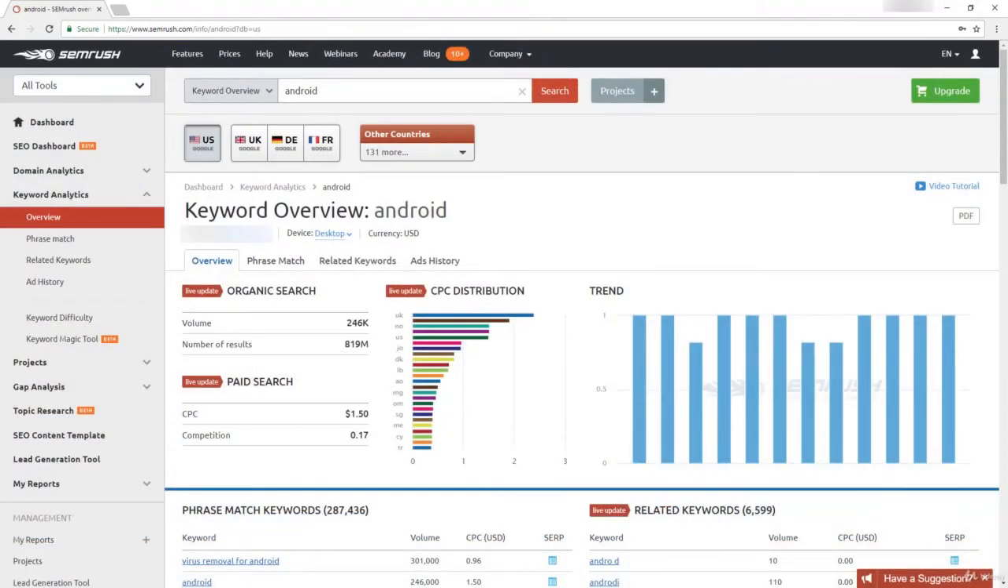You just need to come to SEMrush and click on Keyword Analytics, then Overview. You will get the volume, the number of results, etc. Actually, the number of results tells you how much competition you have for a particular keyword.